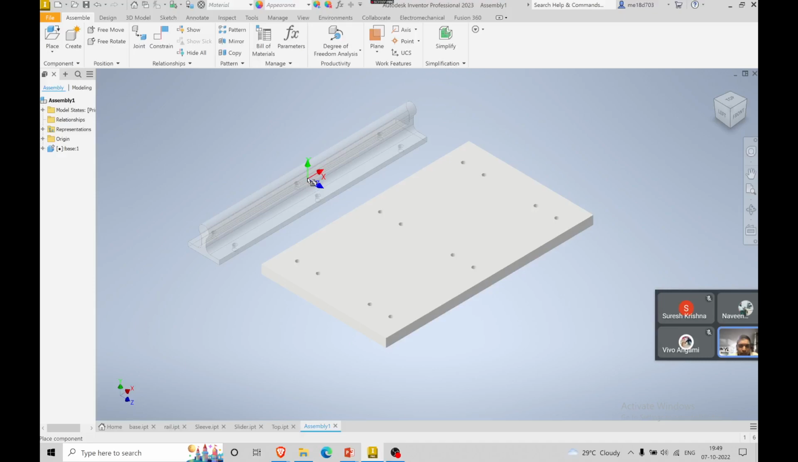I am going to mate this hole and this hole. Sorry, not joint. Constraint, so mate option. If I select the hole edge, you can see that the axis is now activated. I select that one, and the second one, this one. Now it came and sat. I click apply. Now in top view, if you see, it is exactly aligned.